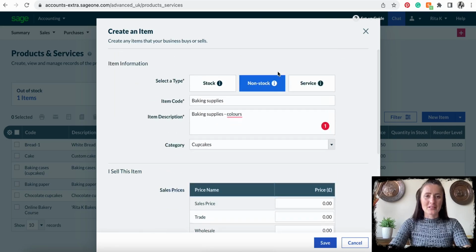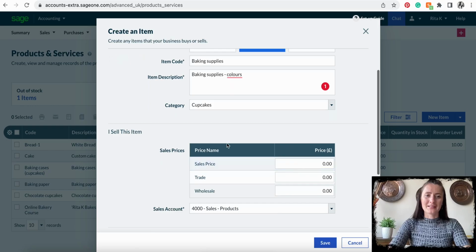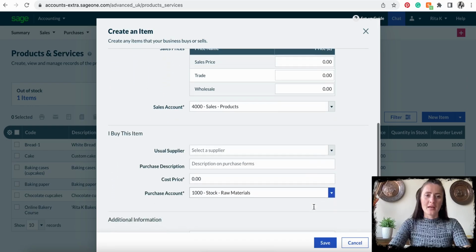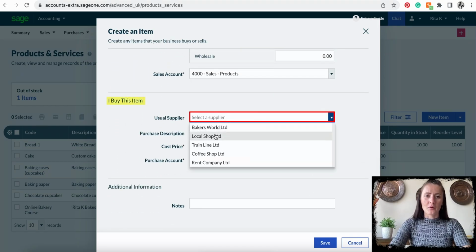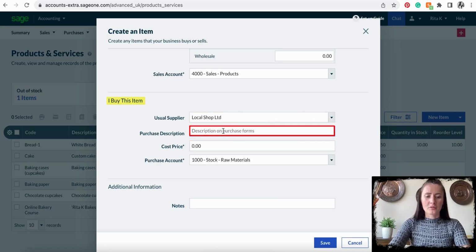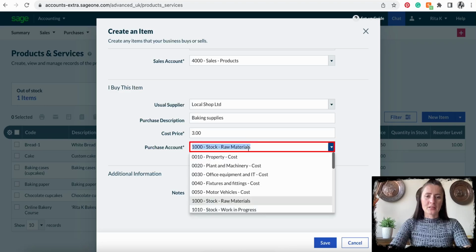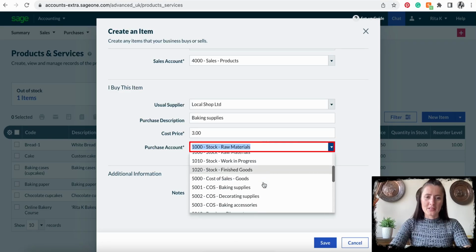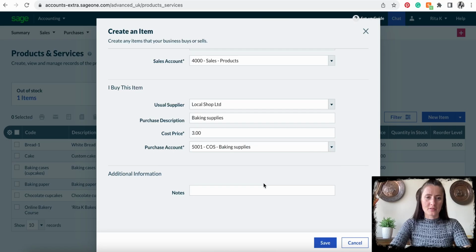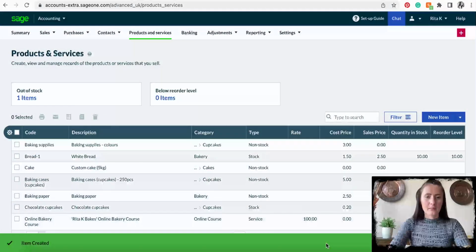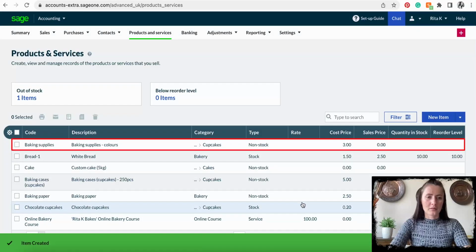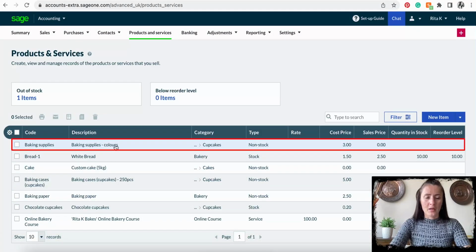In my case, it's just a non-stock item and it doesn't apply, I don't resell it, but I buy this item from a local shop. Description is baking supplies, price is, let's say, £3 each, and I can select where it will go. In my case, it will go to baking supplies as a cost of sales. And once you're happy, click save, and it will record baking supplies at the top.